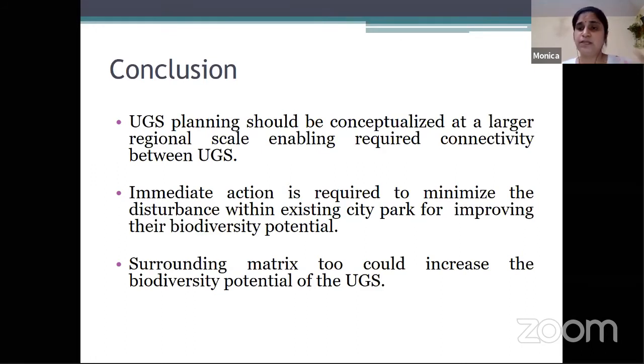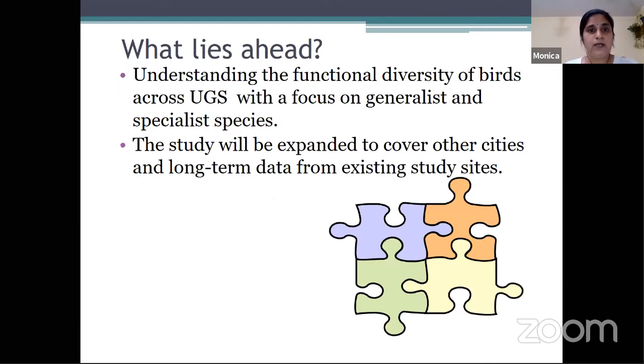And also during the designing stage, the city planner needs to think about the matrix surrounding these urban green spaces. If they can find places in areas which have agriculture or open areas that can provide more different types of species to these urban green spaces, then it is very, very beneficial for the entire region.